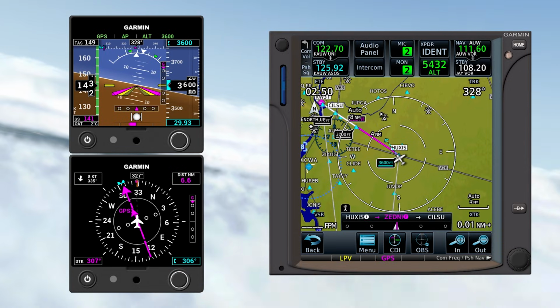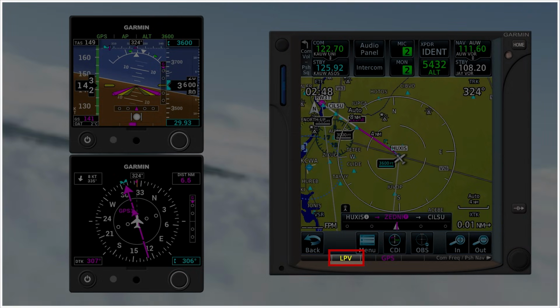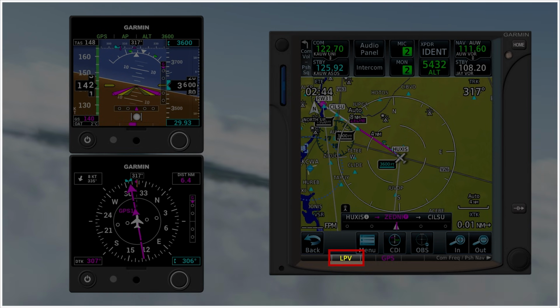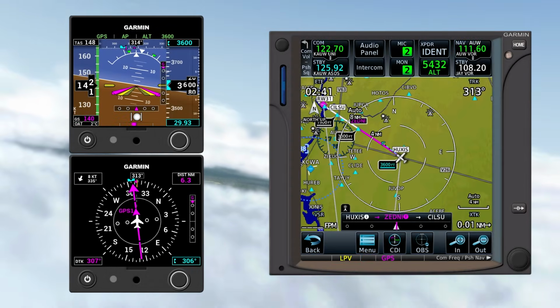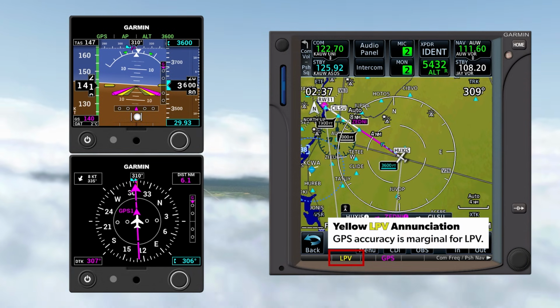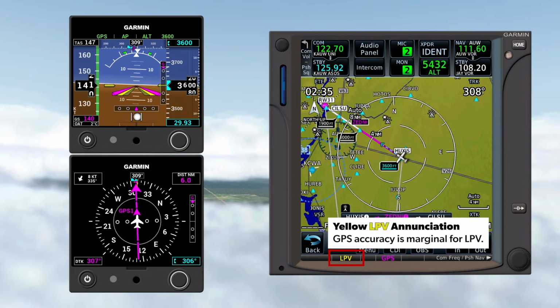All right, so there it is. We've passed Huxis, and instead of a normal LPV enunciation, we're getting a yellow LPV enunciation. There's no on-screen message explaining what that means, so you just have to know that the yellow color means the accuracy is marginal for LPV.